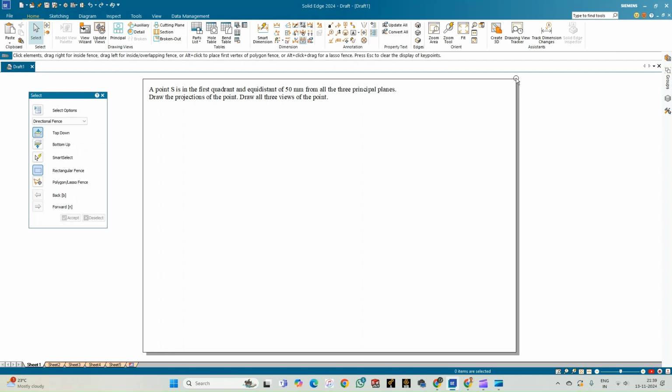We can solve this problem in two cases. That is, the point is at a distance of 50 mm from the RPP, which is case one, where the left side view is recorded. And we can also say that the point is at a distance of 50 mm from the LPP, that is the left profile plane, and the right side view is recorded. So we'll see how to draft the solution for this.